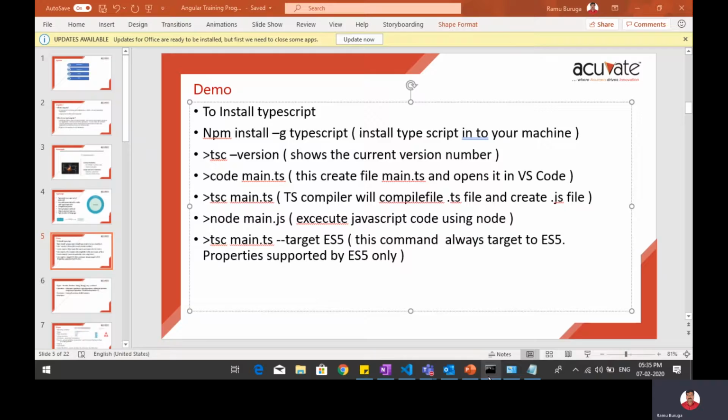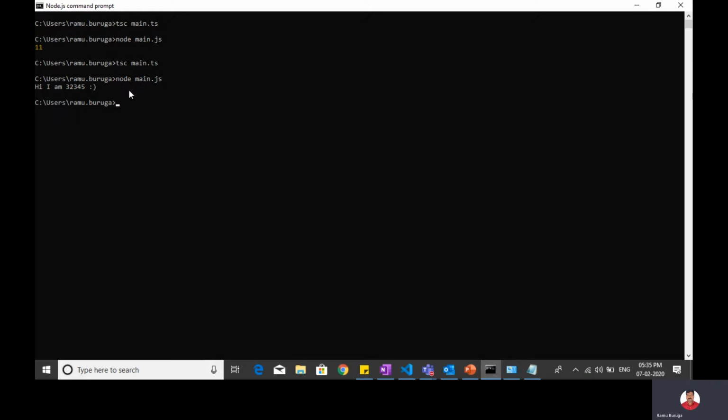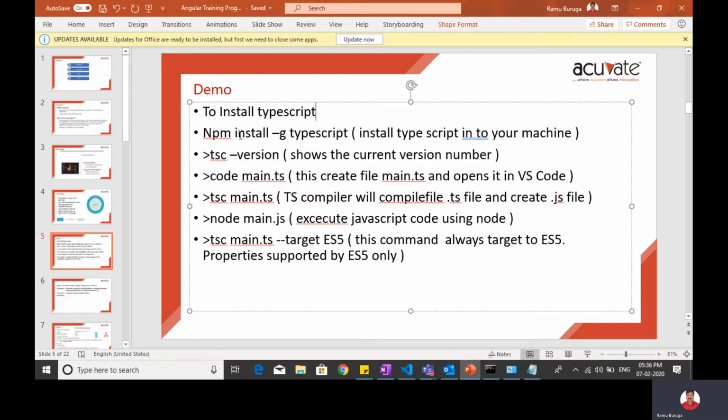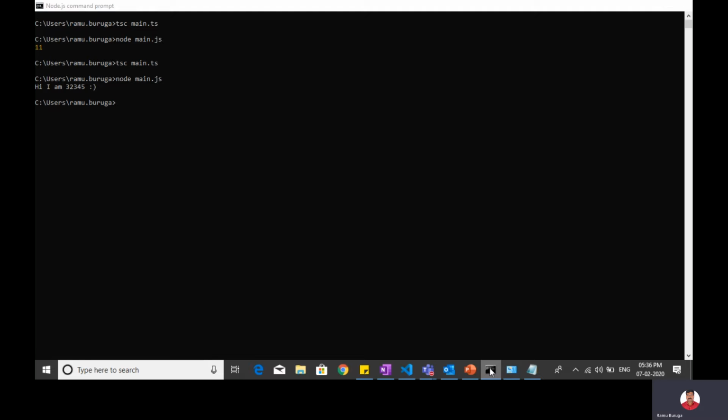I opened mine already. Here you can also create your TypeScript file and execute it. What is the TypeScript file extension? It is .ts. Whatever code you write can be converted into a JS file. So this is the command to install TypeScript on your machine. Directly in this command prompt you can use npm.